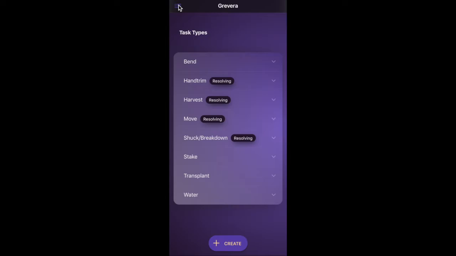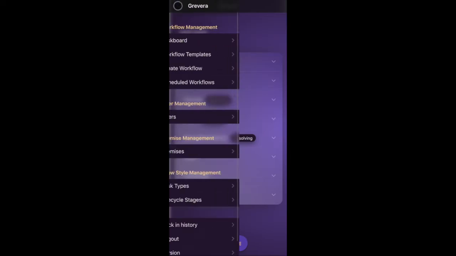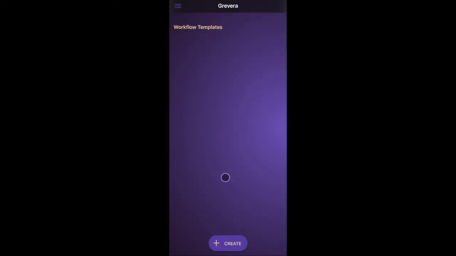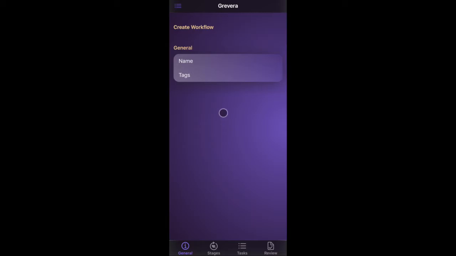And as you may have guessed, we will start by opening the navigation menu and clicking on Workflow Management. This will take us to the Workflow Management screen, where we can create a new template. On the Workflow Template Editor screen, there are going to be 4 sections: General, Stages, Tasks, and Review.